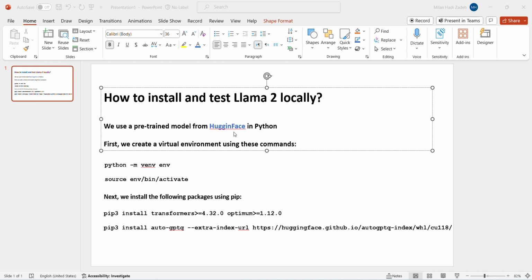So Hugging Face has a number of popular language models along with their checkpoints. So you can simply go to this website and download a language model and use it in your code. And we want to do this in Python.